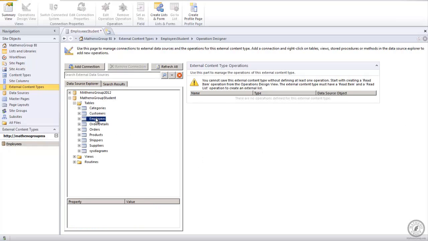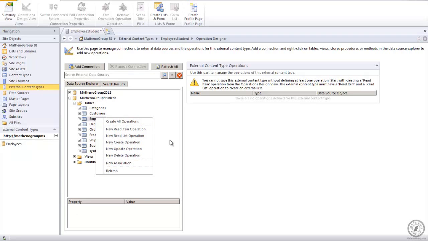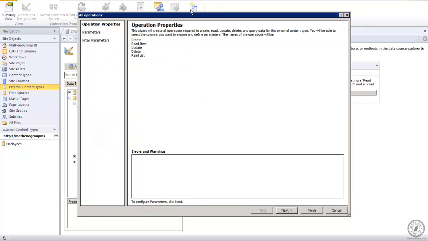So I've got employees down in here, and I'll right-click that, and now I can choose what operations I want to create off of that. Read, write, all the CRUD: create, read, update, and delete. But I'm going to say create all operations. And now all my operations are in here. I could come in and select parameters and filters. Well, right now I've got to say operation properties.